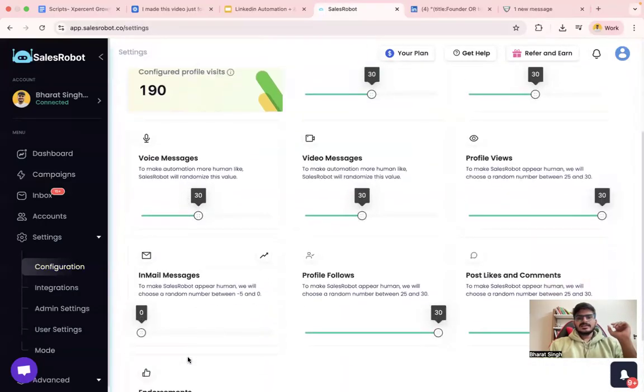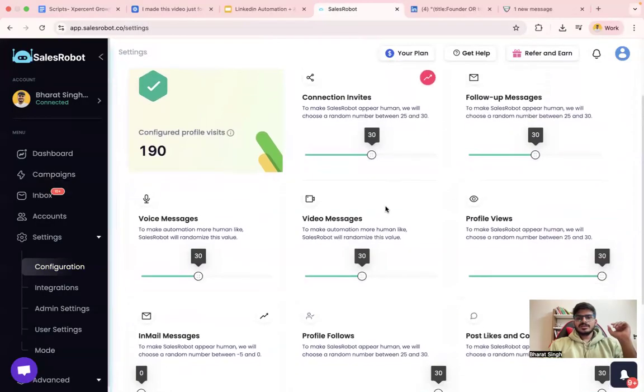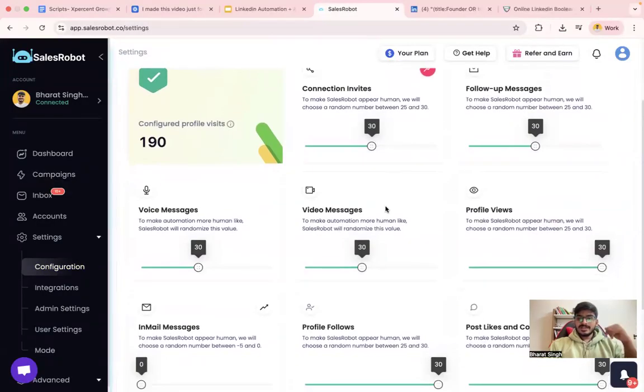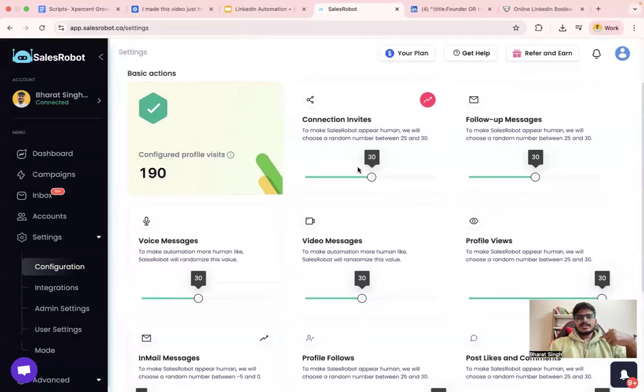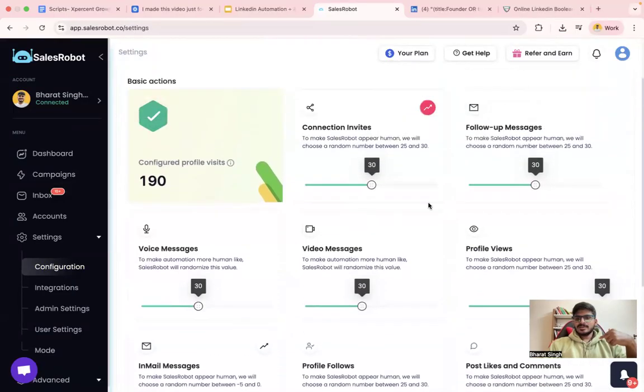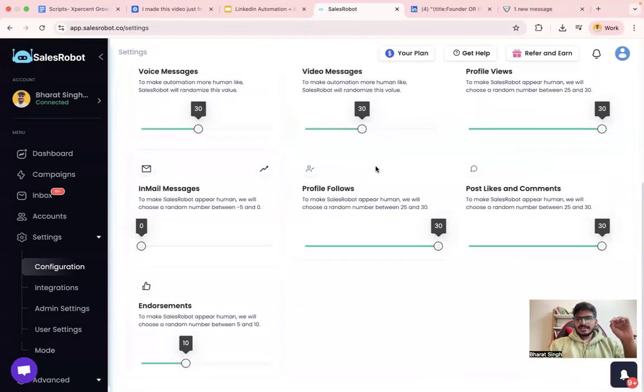Now these configurations are very important because first of all, we are viewing the profile and then sending the connection request. So let's say you have set the profile views to 10 and the connection requests to 30, and you are viewing the profile first. Then you are setting a barrier that only 10 people will be reached out to in the first place. So that is a very important part. Please take care of this configuration very seriously.